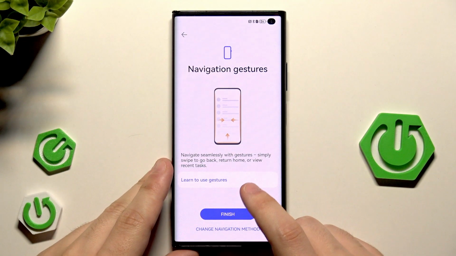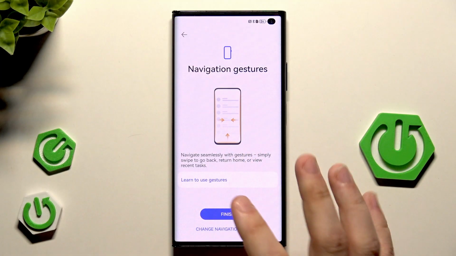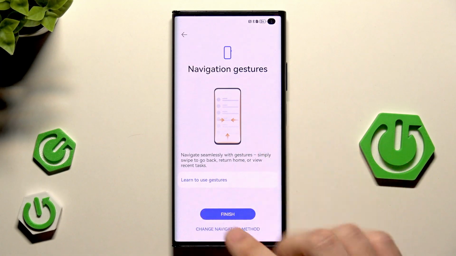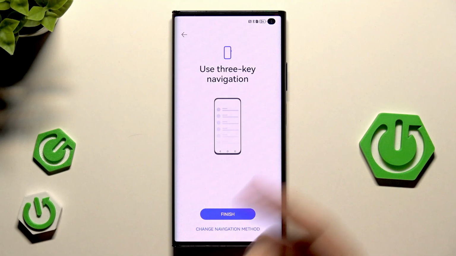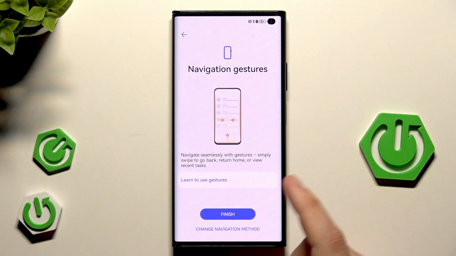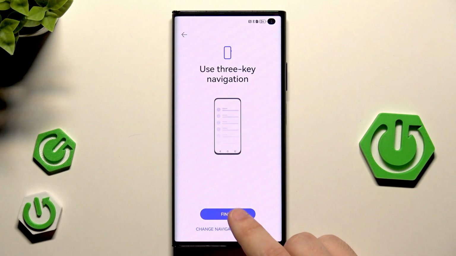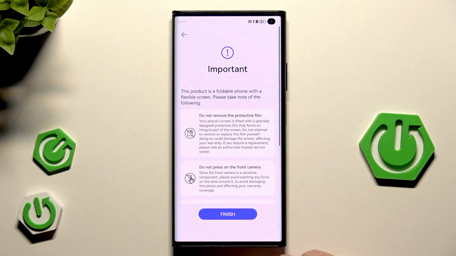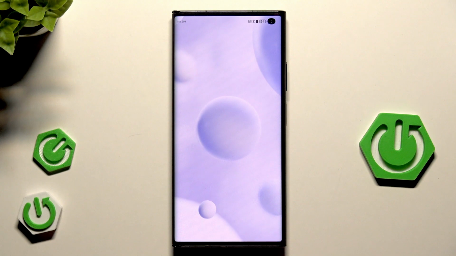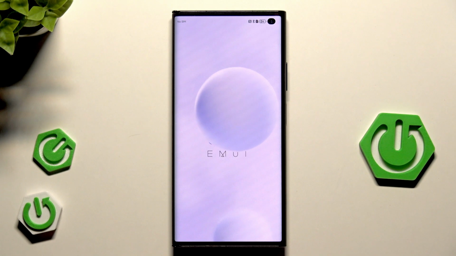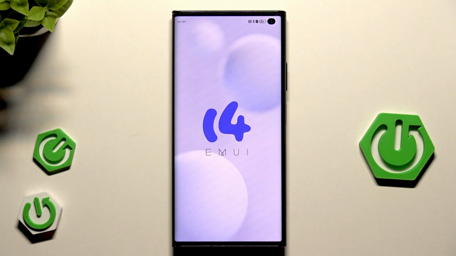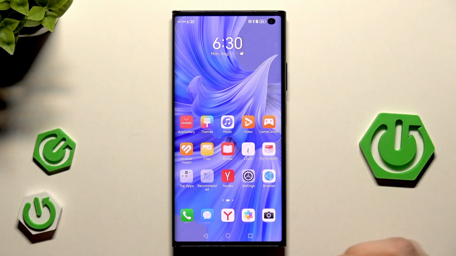And now select your navigation method. It can be gestures. If you don't know how to use them, you can click on learn, but you can always click on change and select the three button navigation. Click on finish. Click on try now, and now we are ready to use our device. Alright, so that was the first method.